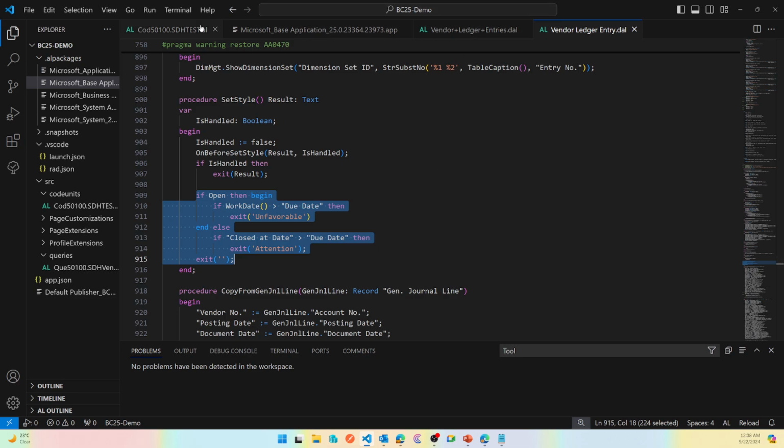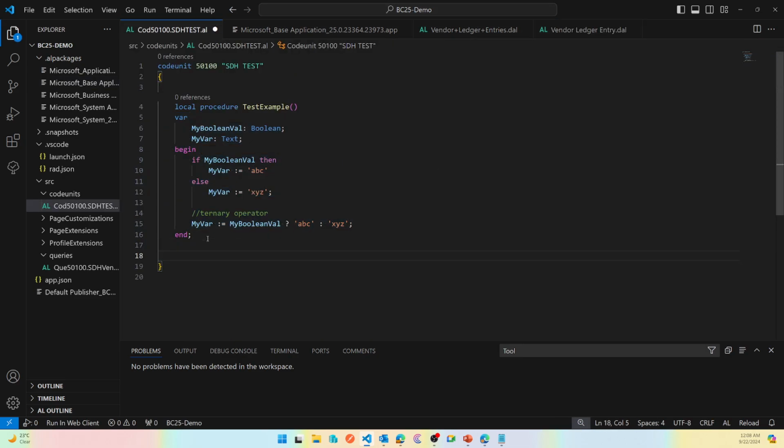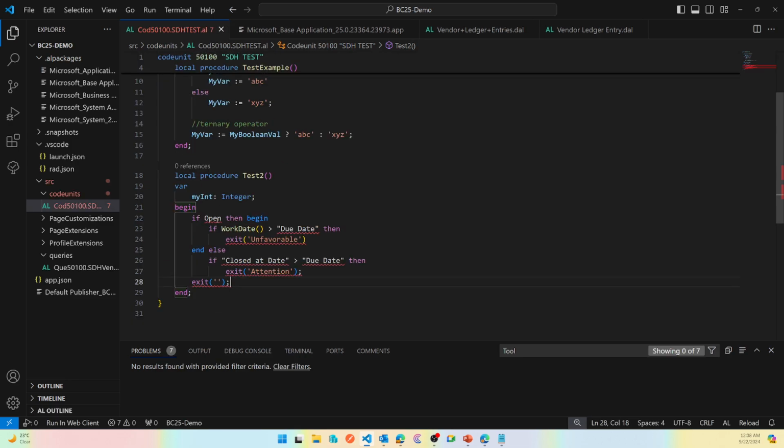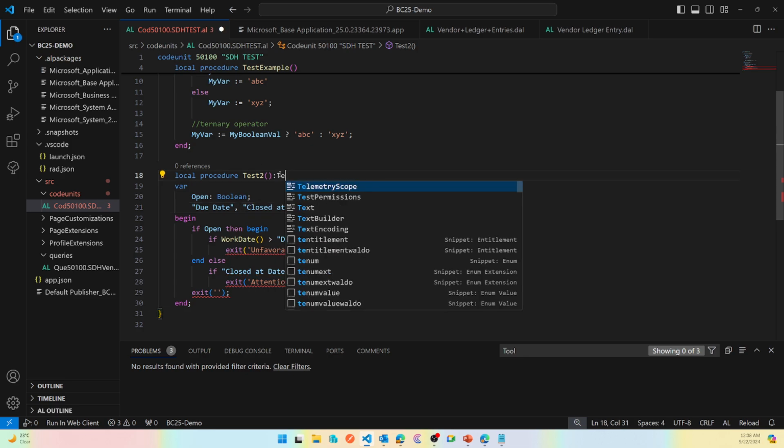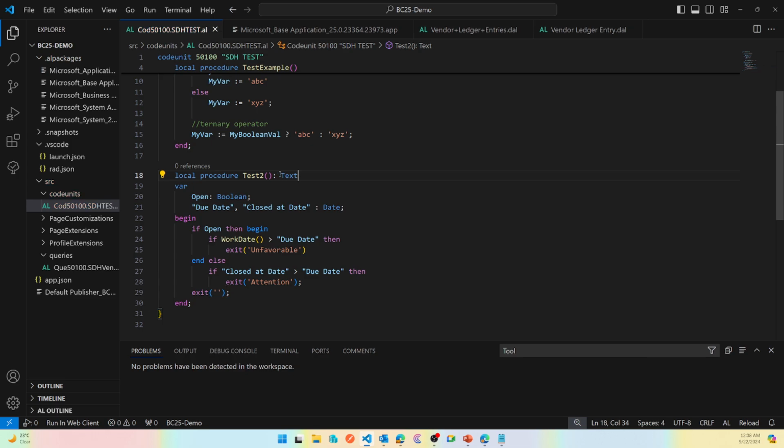So what I can do is I'll just copy this and paste it here, and I'll call it a new procedure. Okay, let's say test2, and I'll place it here. I'll temporarily create some variables here because I cannot modify Microsoft code for sure, right? So wherever it's giving me an error, I'll just define that as a variable for the time being. Okay, and then I can also do the close at date, and this is returning a text, so I'll say it returns a text. Okay, hopefully that fixes everything.